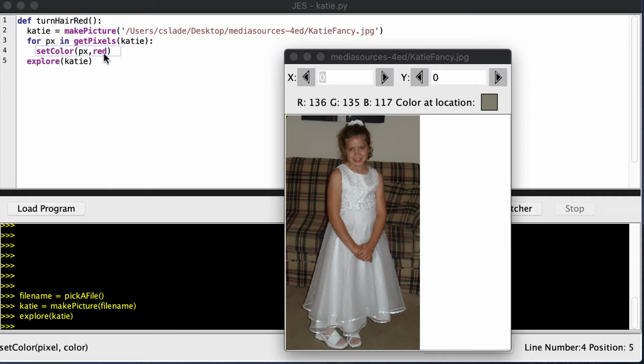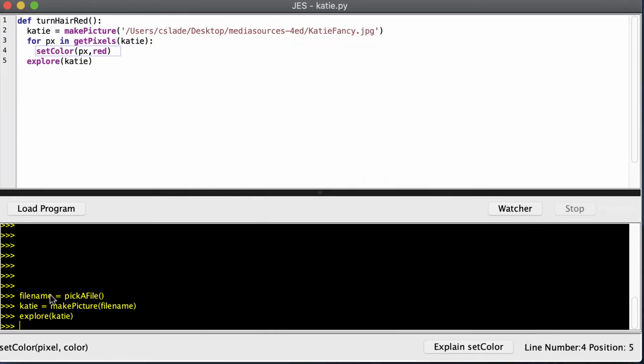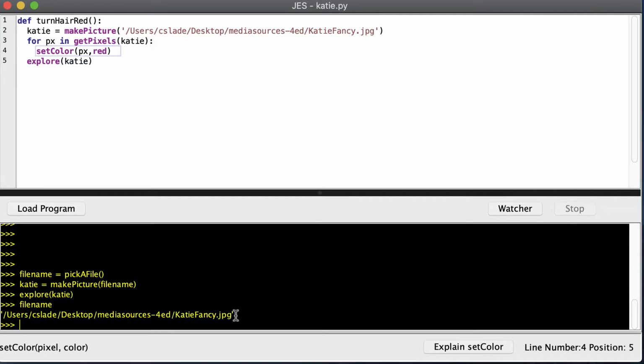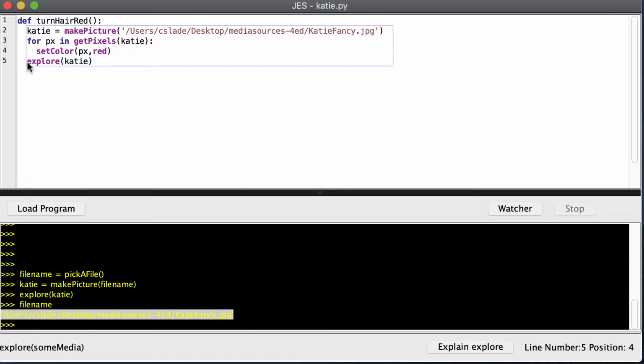I'm just going to set every pixel to red. Now, one thing that's different is I make the picture inside of my function. So how did I get my file path there? There's lots of ways you can do it, but when you pick a file, you save that file name. So then I just type file name right here, and now you can copy and paste this and put it right there. Now, another thing that's new is the explore inside of the function.